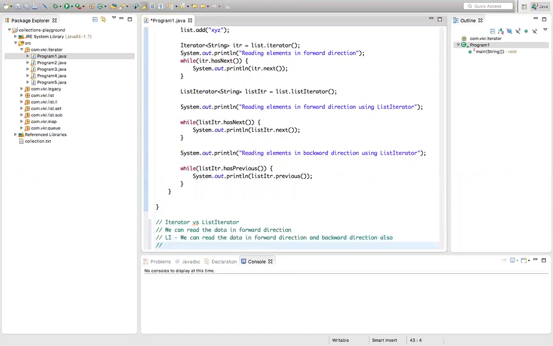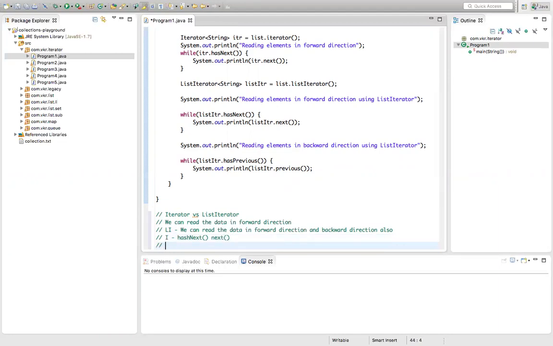Now in Iterator, we have hasNext and next methods to read the data in the forward direction. Inside ListIterator, we have hasNext and next methods to read the data in the forward direction, and we have hasPrevious and previous methods to read the data in the backward direction.